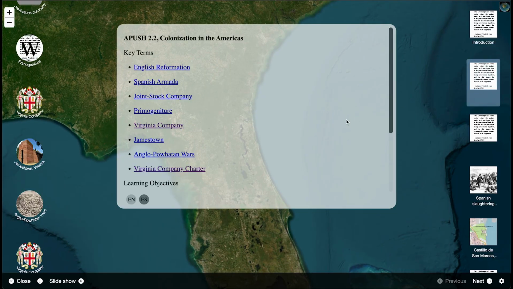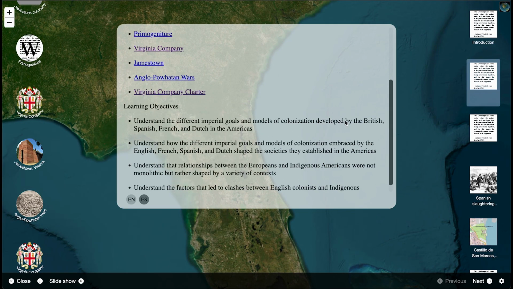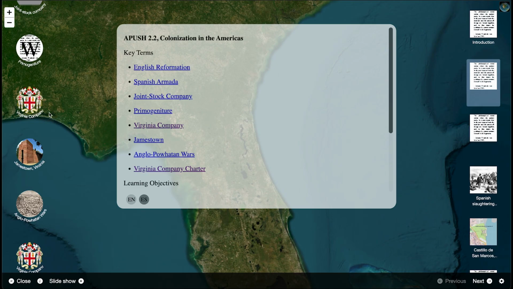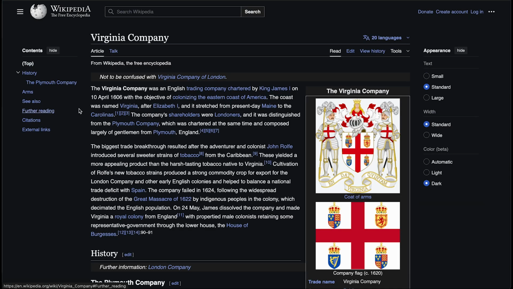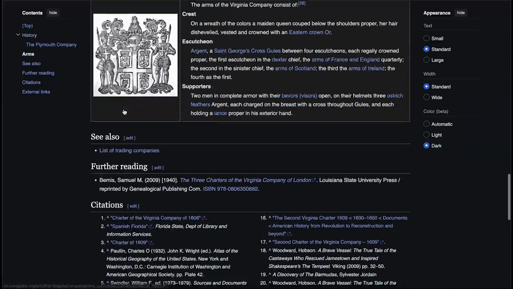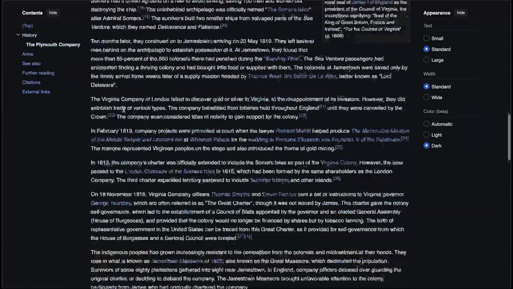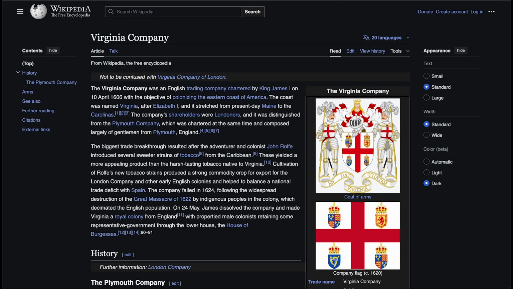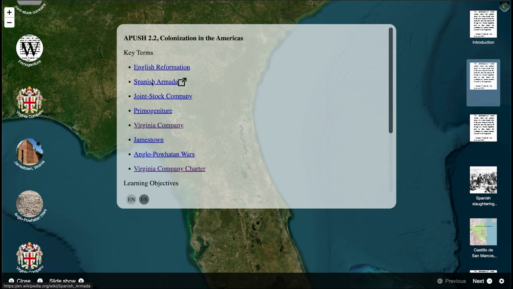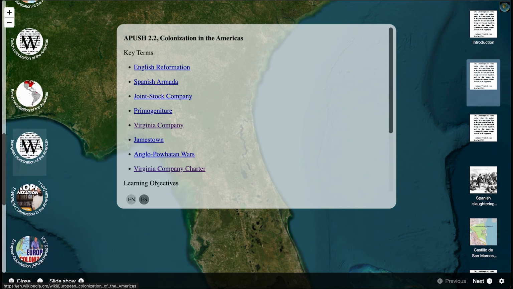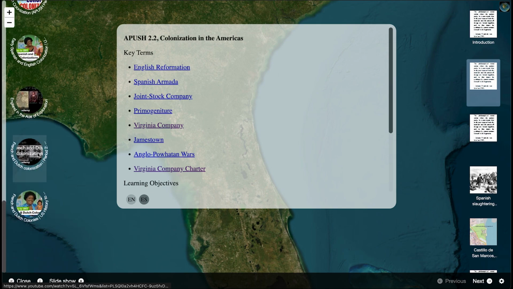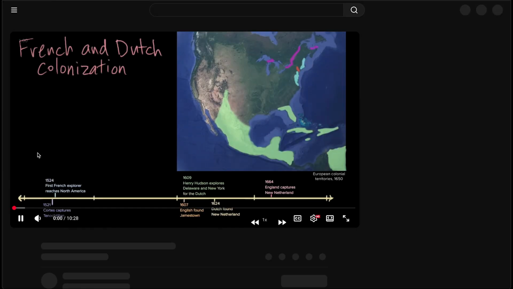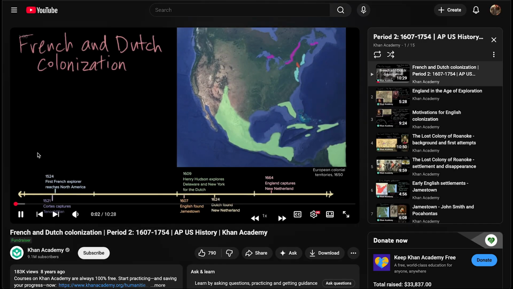Each slide has a set of links to web resources, which can be accessed on the left side of the screen. Clicking on the 5th icon from the top on the left, for example, takes us to a Wikipedia article on the Virginia Company. To get back into the Culture Atlas app, we just click Return at the top left of the screen. Or, if we click on the second icon from the bottom here, we go to a related Khan Academy video on French and Dutch colonization. Although the Spanish were the first European colonists in the New World, they didn't remain alone in the Americas for very long.